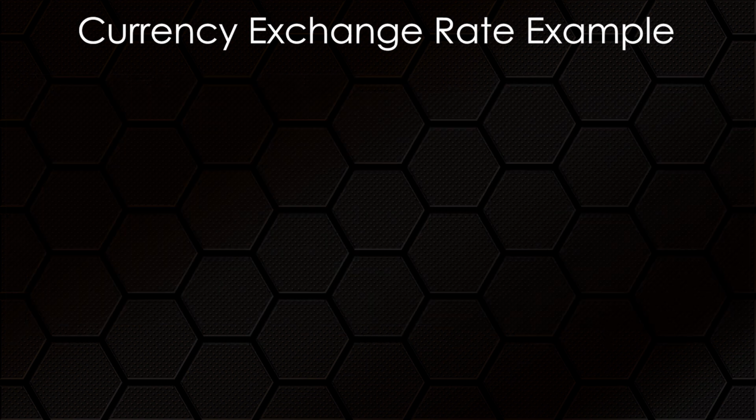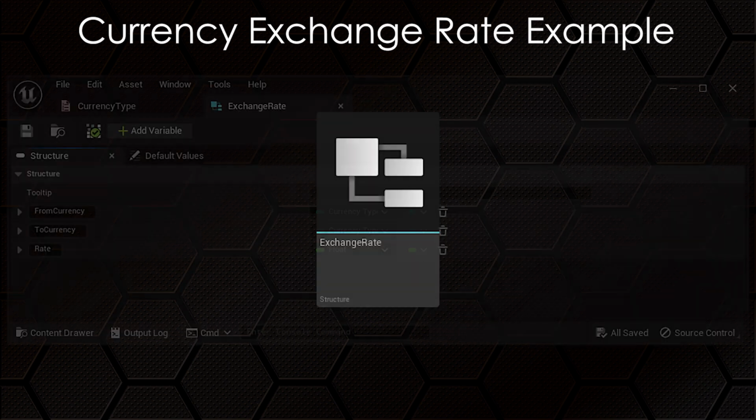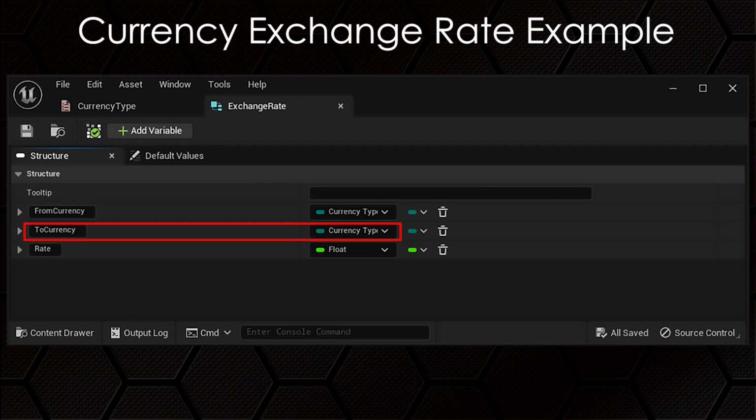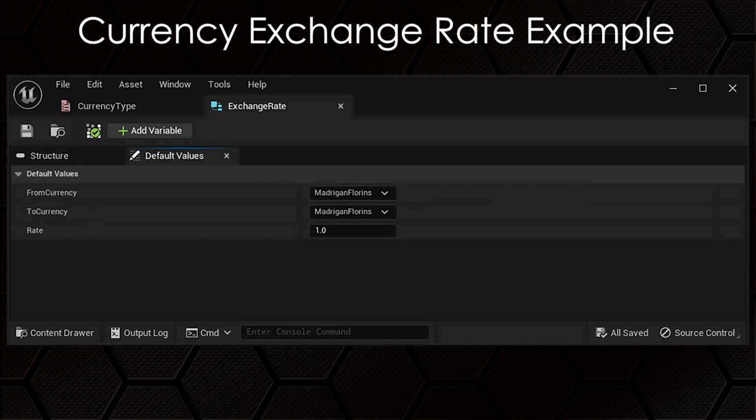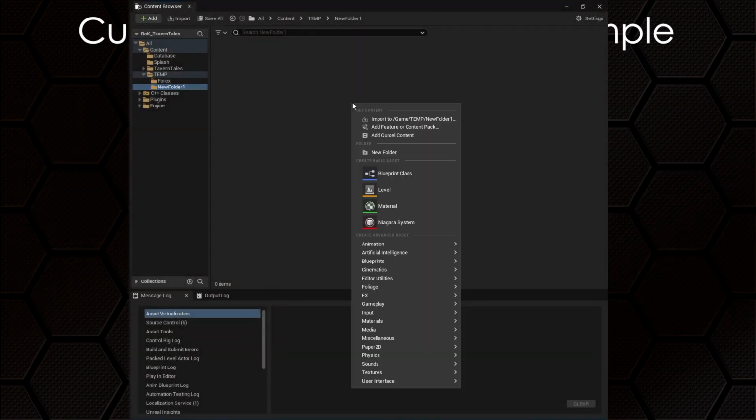Then I create a blueprint struct that defines an exchange rate between 2 of those currencies. So it has a currency we're converting from, the currency we're converting to, and what the exchange rate is in that case. Now I'm going to make an Unreal data table to store all the exchange rates we need.